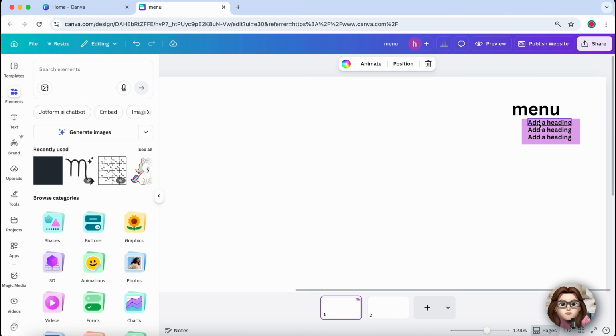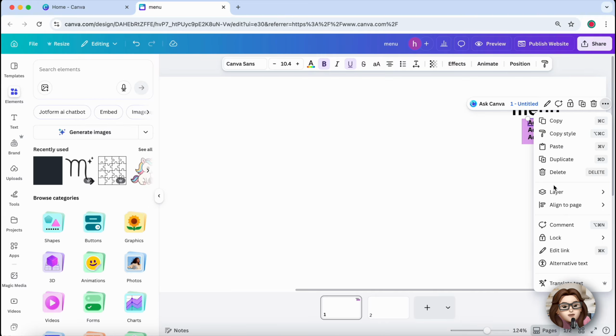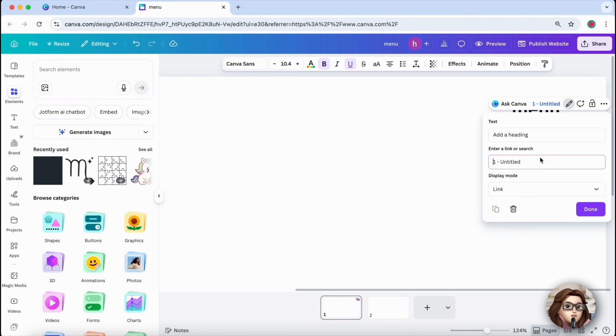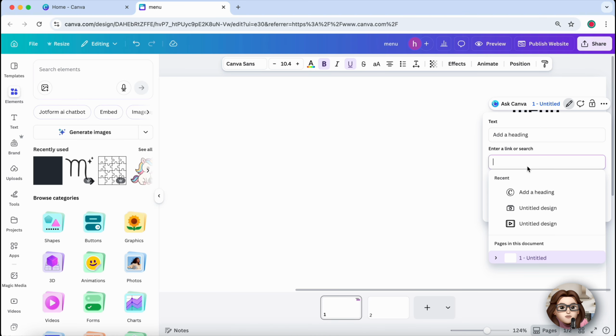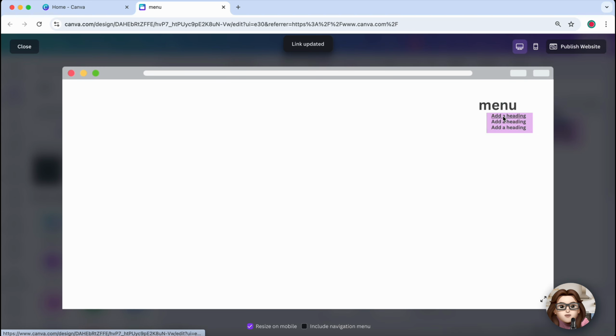Although Canva does not have a built-in drop-down menu feature, this method creates a clean, clickable navigation menu that works in a similar way. That is how you create a drop-down style menu in a Canva website.